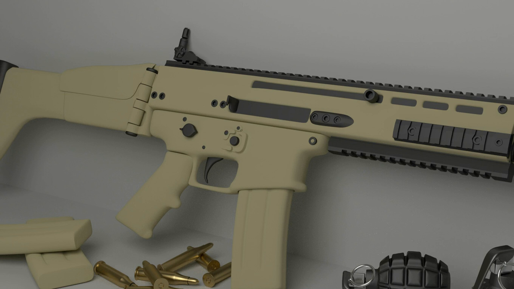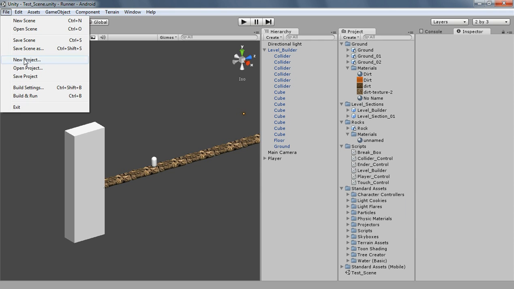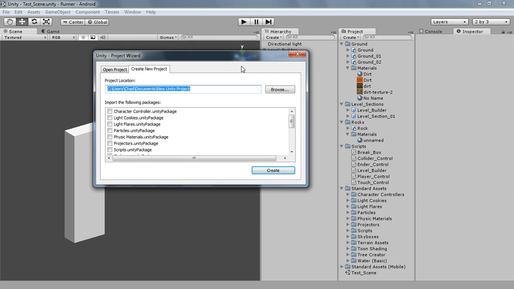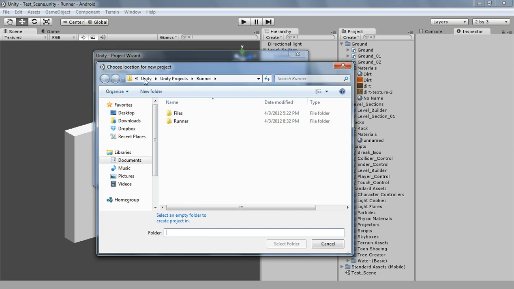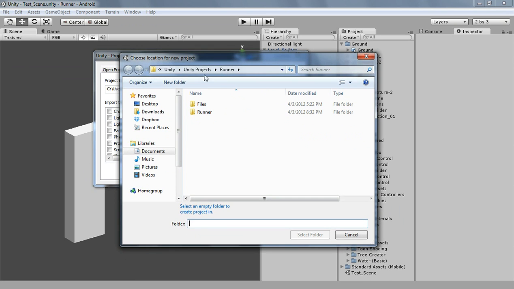I'm running a dual monitor, so it is currently opening on my other monitor. And here we go. So then we're going to go File, Open, New Project. If this is your first game, it's going to come up with this screen right away, so it won't even open up to the main screen. So let's just hit the browse button to find a new location.